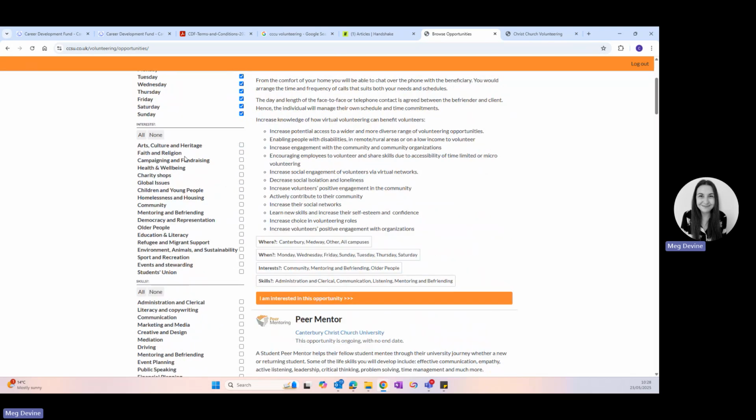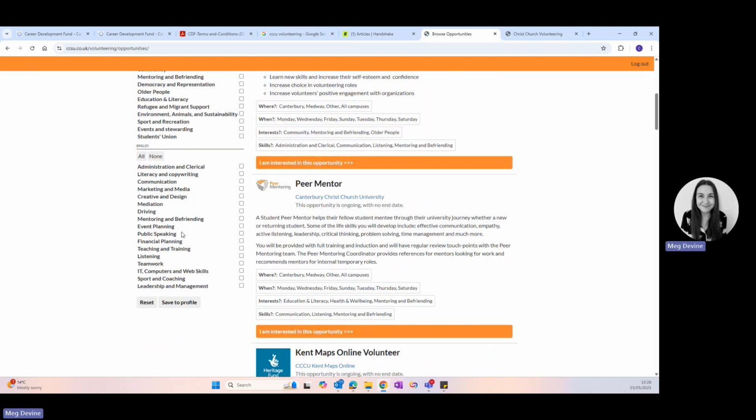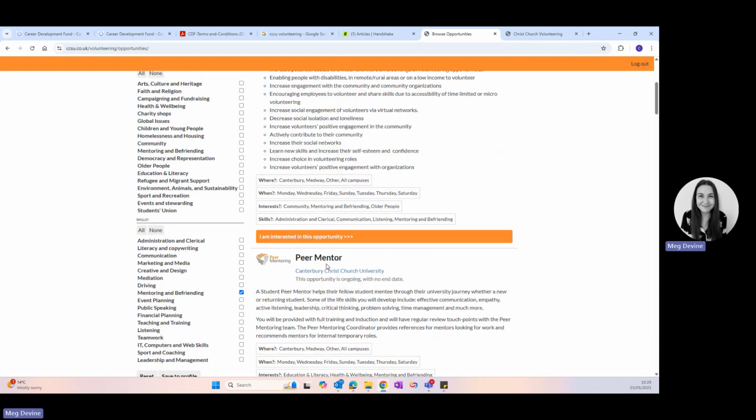So if you are interested in a particular area, for example, children and young people, if you click that, the roles will go down to a few roles that include working with children and young people. You can also filter by skills that you might want to gain. So if you know roughly what you might want to do when you graduate and are looking to make sure you can evidence your skills when you're applying for roles, then you can search by that.